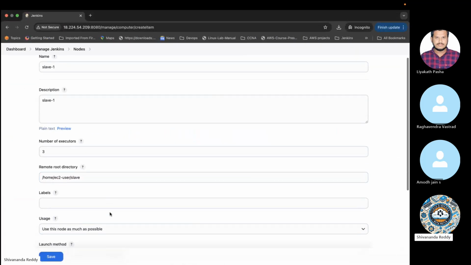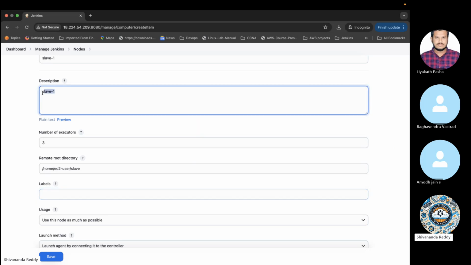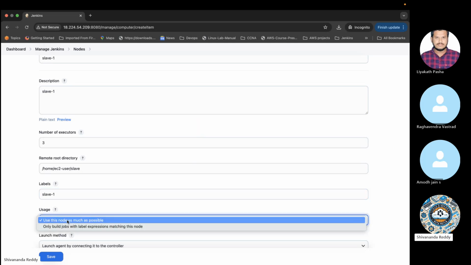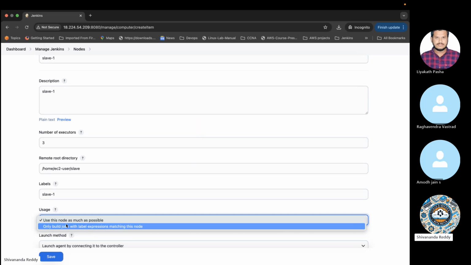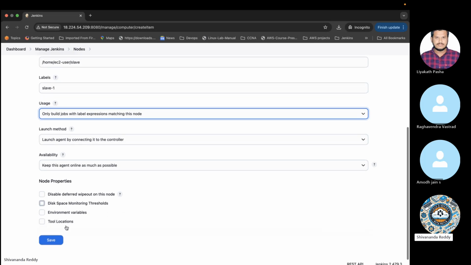Next, the label. This is a very important part. I'll give slave-1 as the label for the first server, and slave-2 for the second server. Then, instead of using this node as much as possible, I choose to only build jobs with a label expression matching this node.